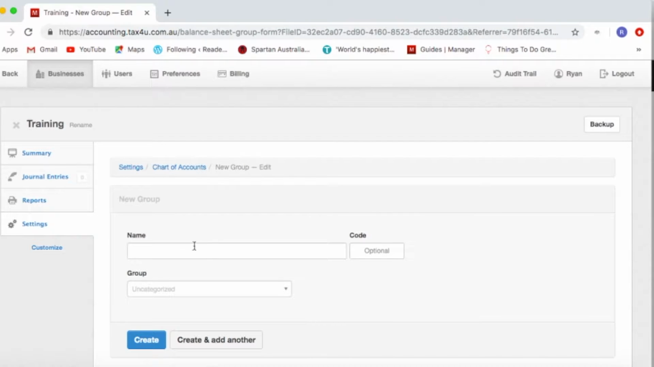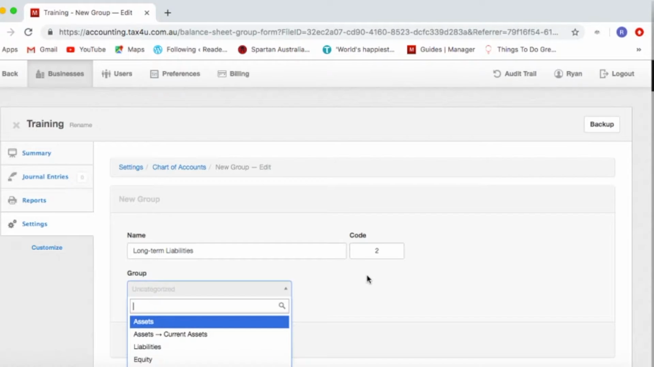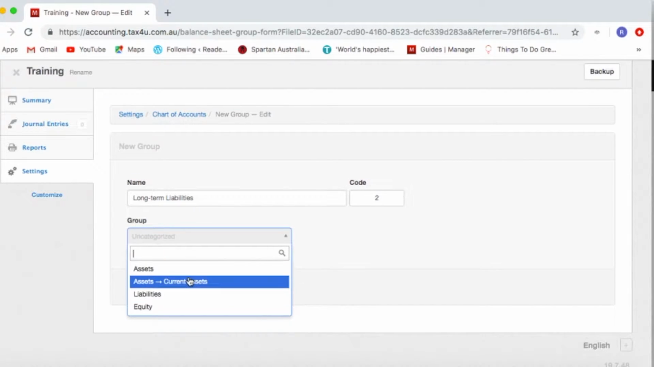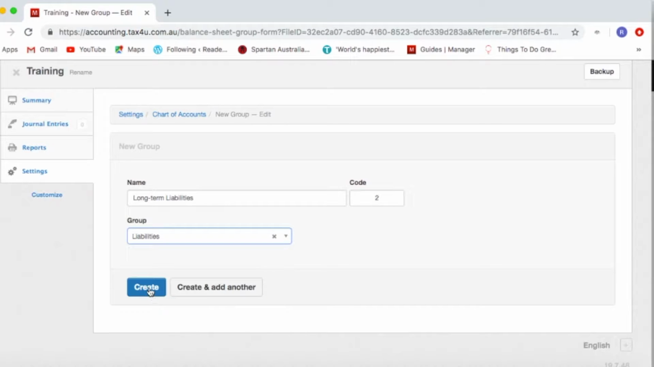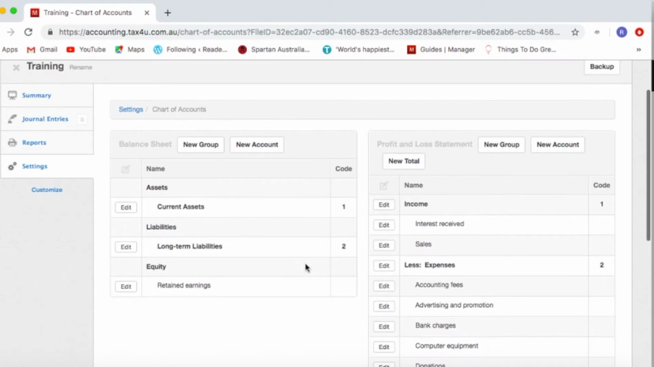Now we'll add a liabilities account as well. We'll go long-term liabilities. Now I would usually want this after short-term liabilities, so let's code it number 2, just so if we add in short-term liabilities later, it'll be underneath. So this one will be grouped to your liabilities account, create. There we go. So now we have our assets account with current assets, our liabilities account with our long-term liabilities account underneath.